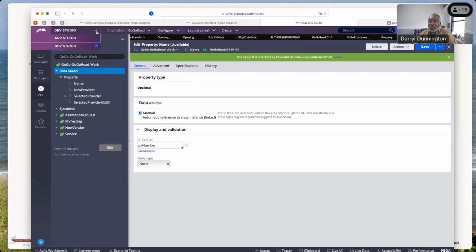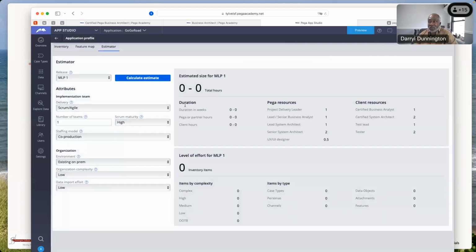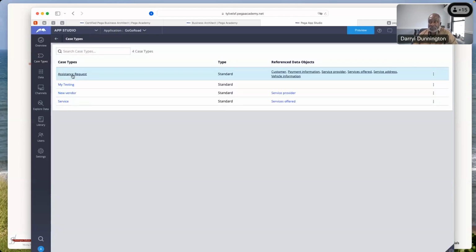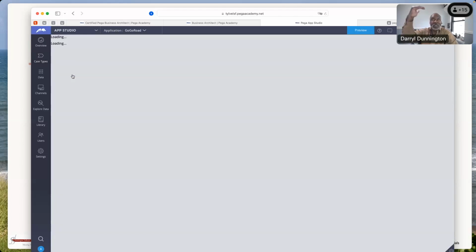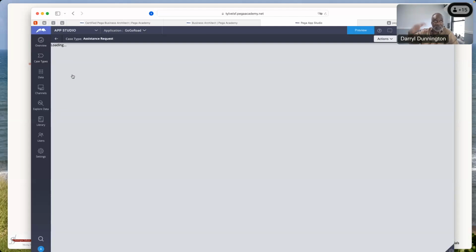I'm going to go over to App Studio. I'm going to use the new provider because that's easier for you guys to see. I've already created that. I'm going to go to my case type, Assist request, because remember, that's one of my children. It's one of my children that I have.